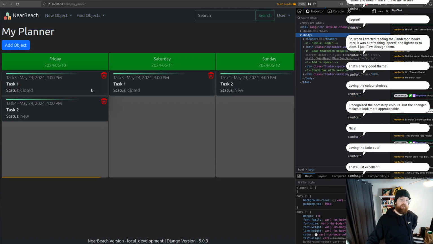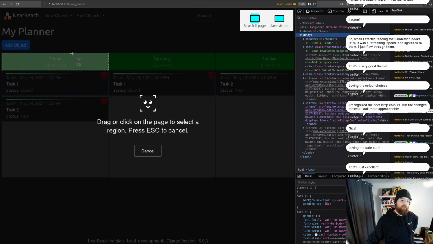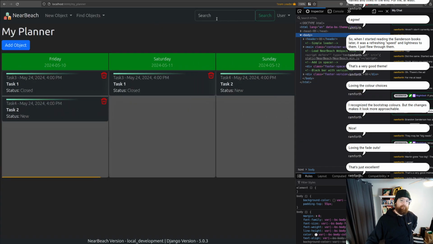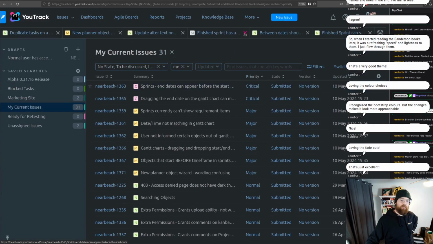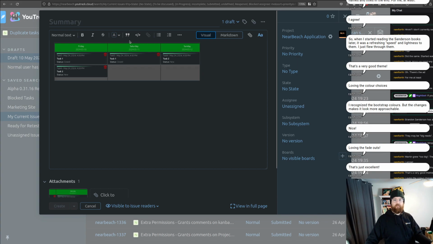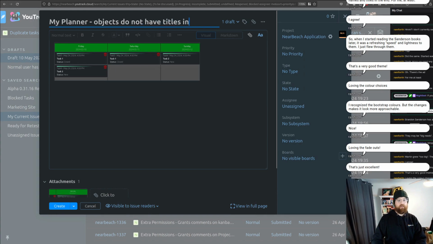We started using it in the planner to represent these cards moving. Now there is a bug here. We've got the IDs, we don't know what the task does. So I'm going to put this as an issue right away. All right, so what is this issue? This would actually be a major issue because there's no way around this. So my planner objects do not have titles in them.